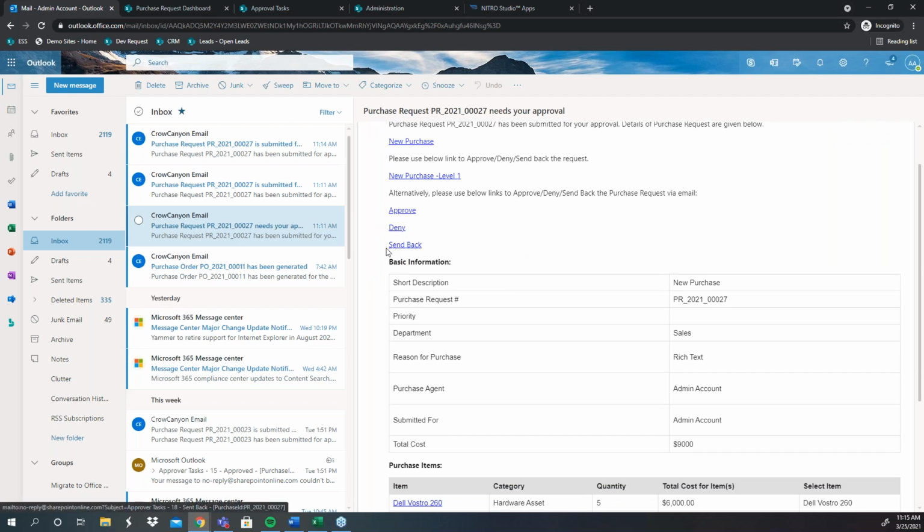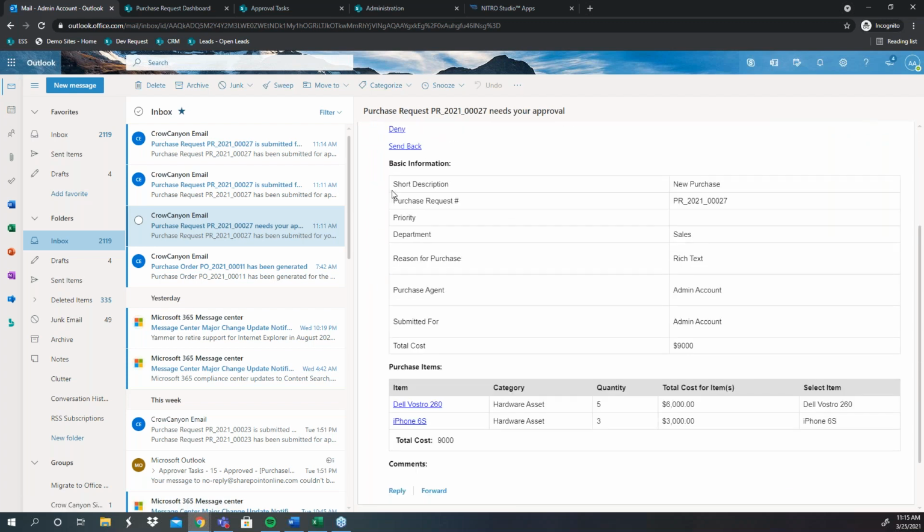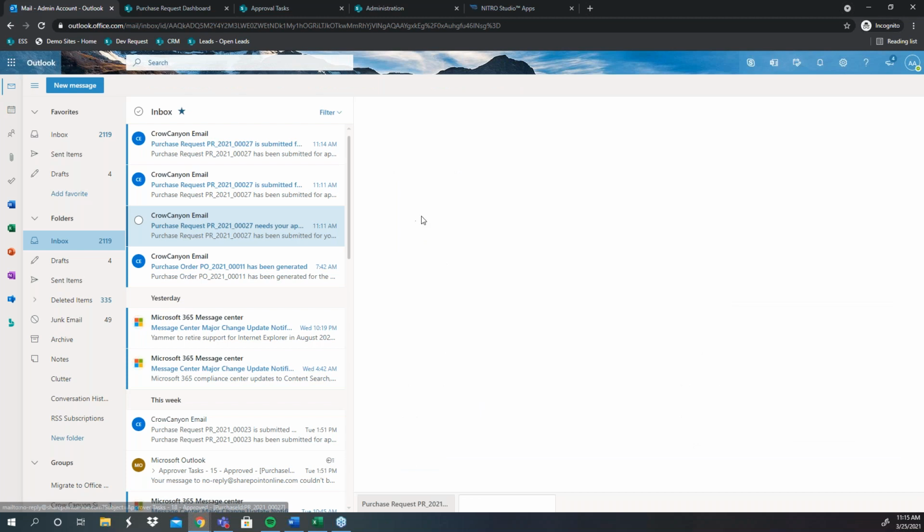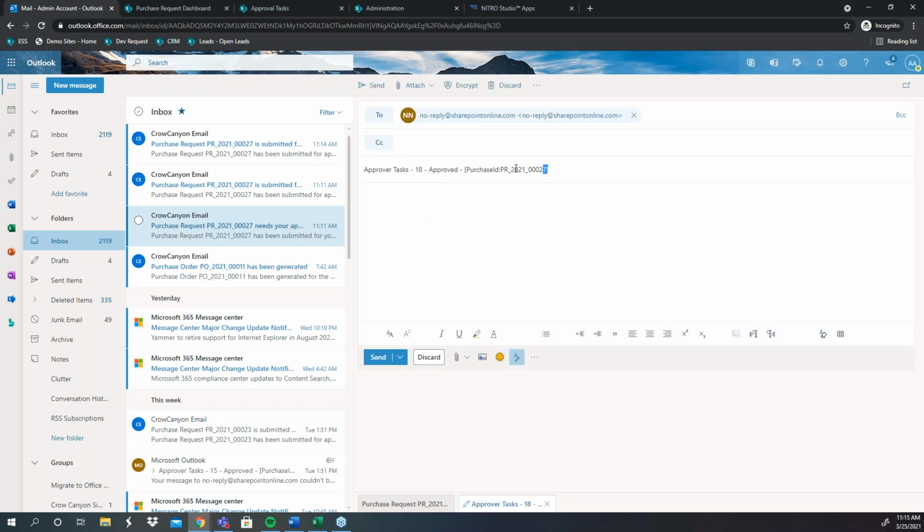But you have the choice to click one of these three options, and then you get to see some information related to the purchase request as well. You know, who's it for, reason for purchase, cost, items, etc. So we have some options. Now, once I select one of these, it basically takes the title of the email, comments of the email, and updates that back-end task list.